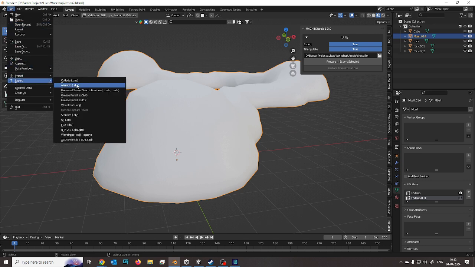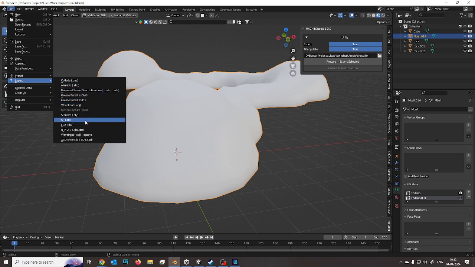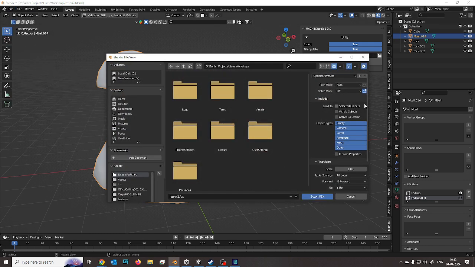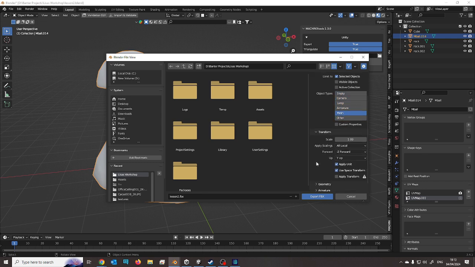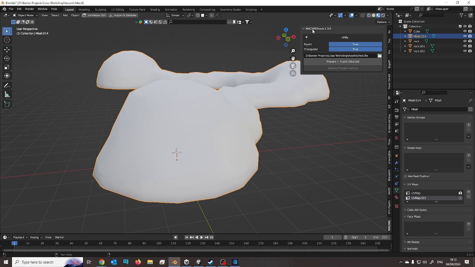As I say, two ways I would export is either from Blender's export menu, but you do need to make sure you choose selected objects only, or it'll export the entire world, including any cameras or lights or anything. Click mesh and make sure that you've got Z forward and Y up selected. The other thing I would do is just download machine tools, and it does everything for you.